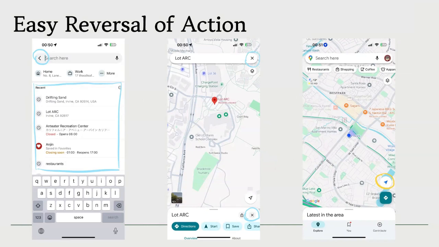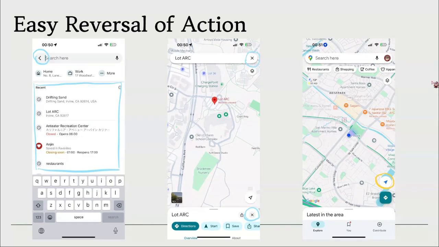For example, the arrow going left and the X sign in all the different spots. These are all icons that present that you can go back to your last step. The map also provides a function for you to see your past viewed location, providing an easy way for the user to reverse their action.